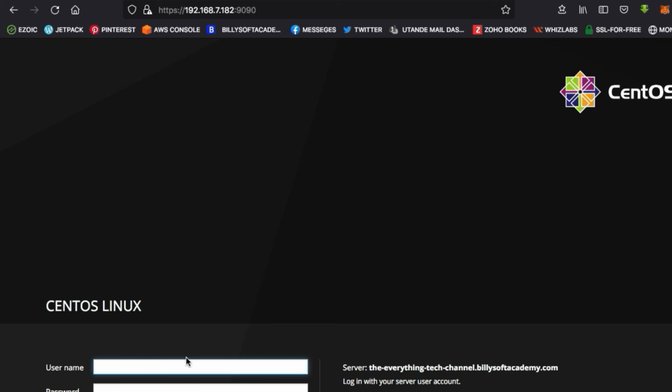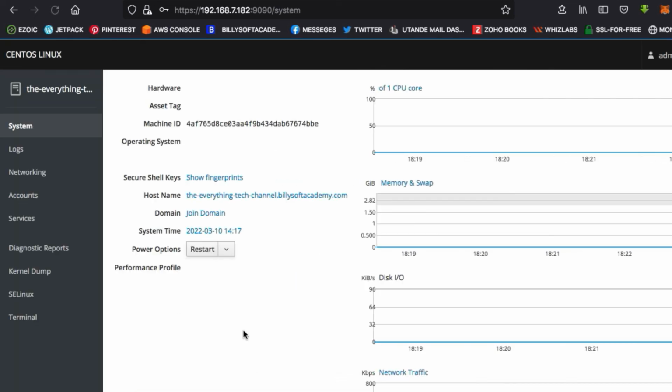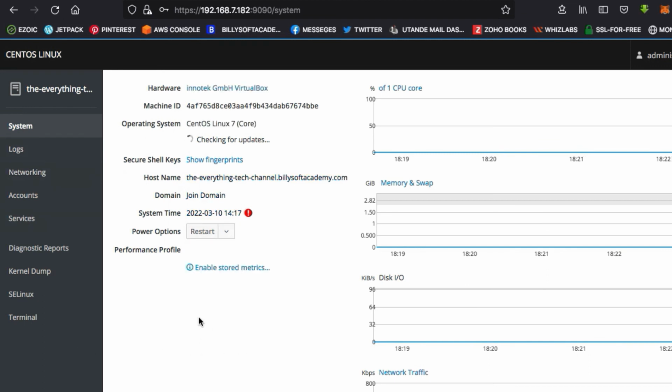And it's now asking us to log in. So the username I'm going to use is my username administrator, and then I'm just going to type in my password real quick and then log in. Okay, and there we have it. We've successfully logged into the server using the Cockpit server management software.